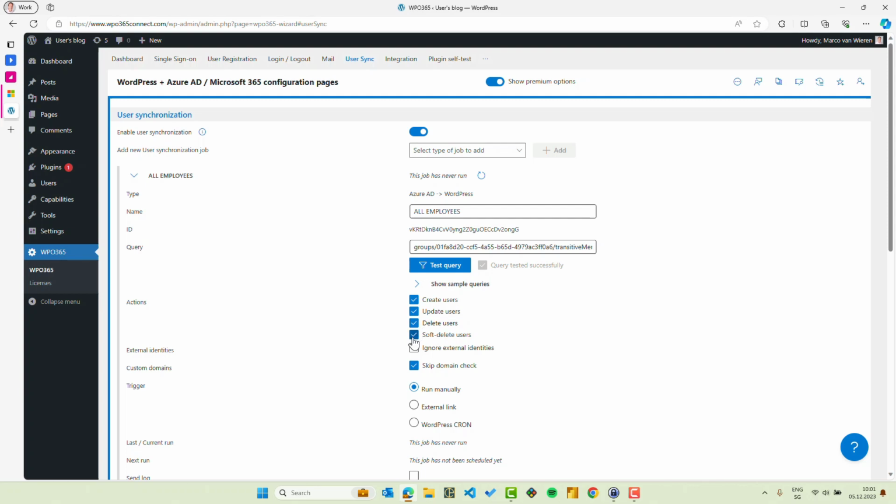This means that all WordPress roles will be removed from that specific user that is to be deleted, plus for the duration that you keep WPO 365 installed, those users can also not sign in anymore. Not with Microsoft, but also not with a local WordPress account.